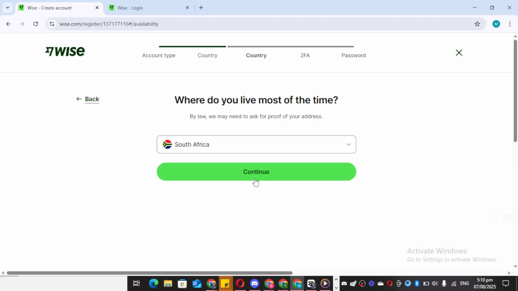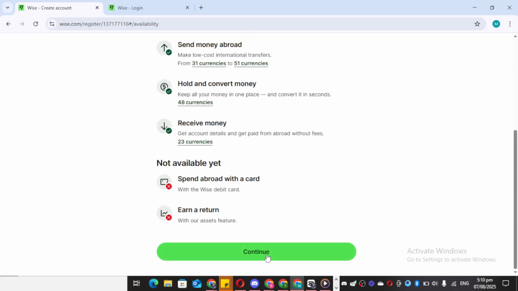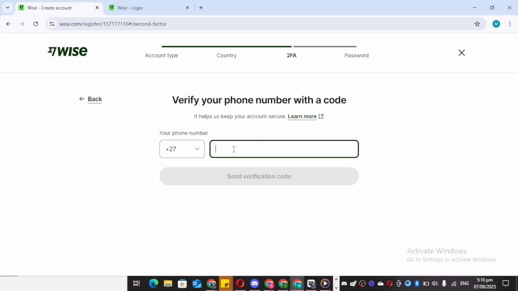Now, to verify your account, you'll need to enter your phone number. This step is crucial as it helps secure your account with two-factor authentication. After you enter your phone number, a code will be sent directly to your device. Once you receive it, enter the code into the space provided on the platform. If you don't see it right away, give it a moment. It may take a minute to come through. Next, click Send Verification Code to proceed.